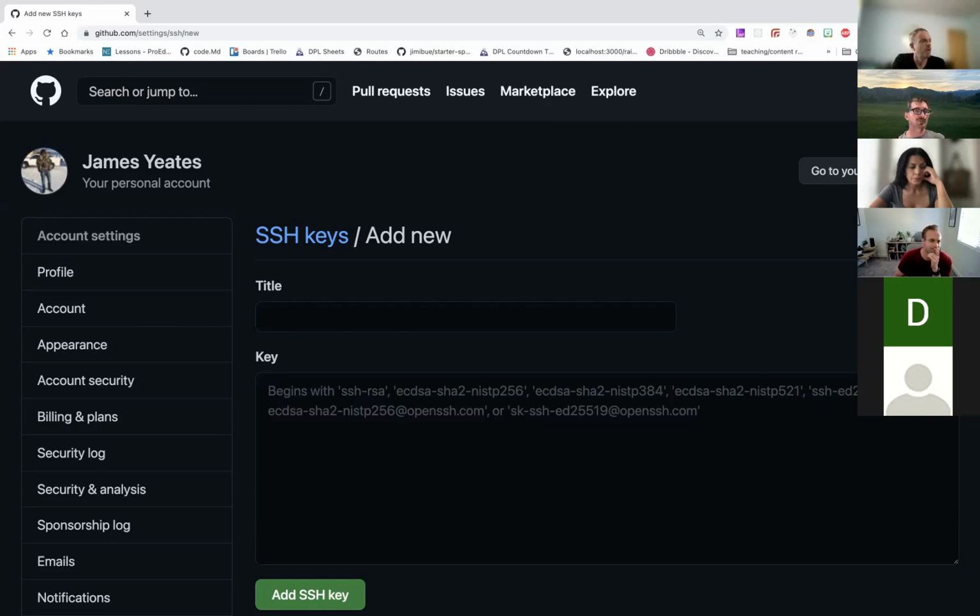So what we're going to do is create a key on your computer, and then take that key and post it up to GitHub. So whenever we do any authentication stuff, we don't have to type in our username and password. This key is going to live on your computer.